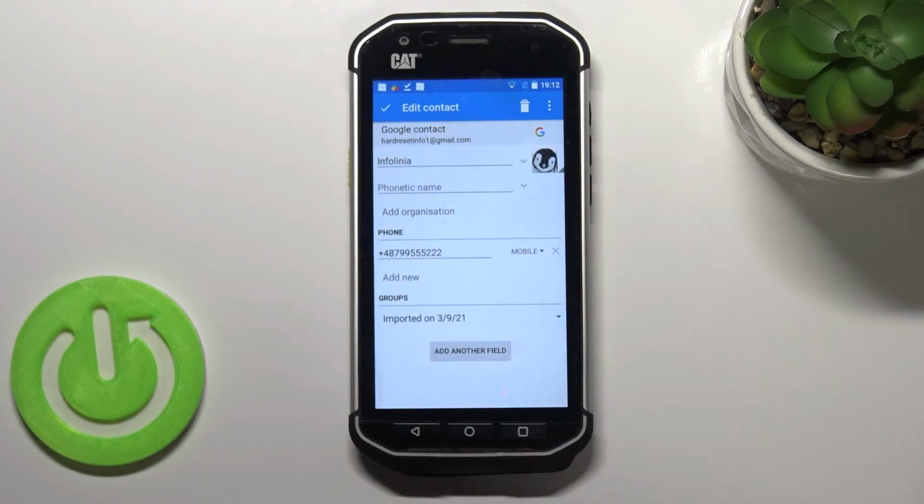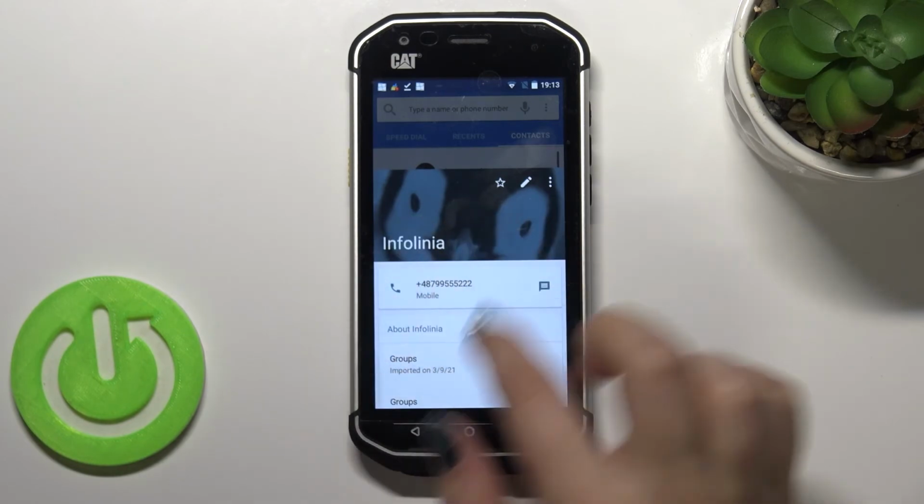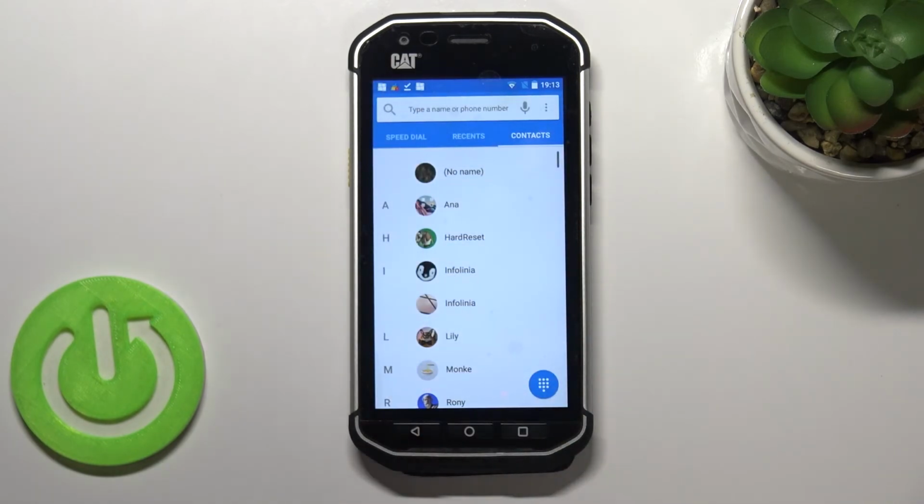As you can see, it immediately appears right here, so remember to tap on the tick icon in the left upper corner to save the contact. And here we've got our contact, so the photo is visible. What's more, you will be able to see it on the contact list and whilst all incoming calls from that number. So actually this is it.